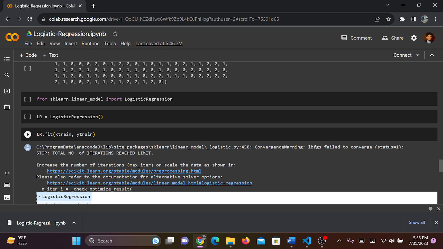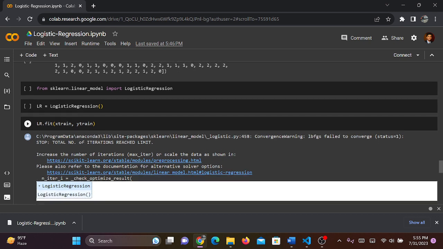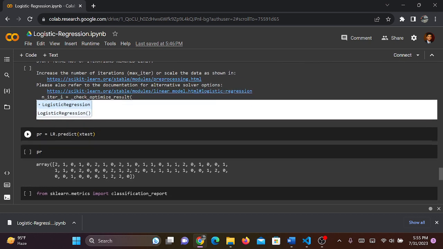pr is equal to lr.predict(X_test). This line of code uses the trained logistic regression model lr to make predictions on the testing data X_test.